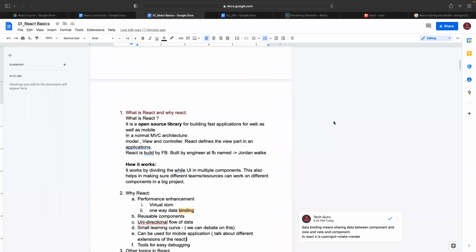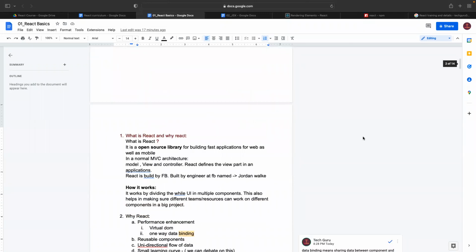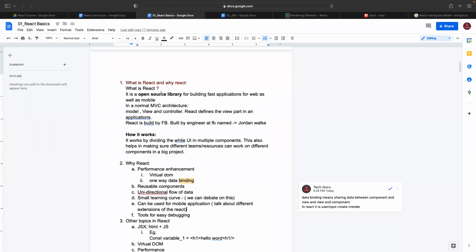So today will be a kind of introductory session for you to become very familiar with React and what all is inside it, basically, right? So first of all, we'll go over React basics. So why React and what exactly is React?